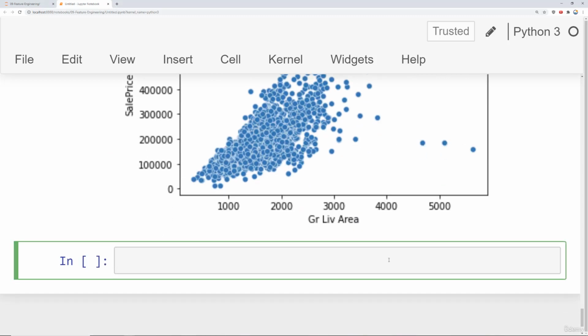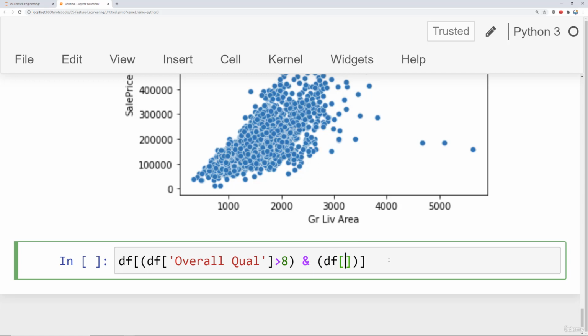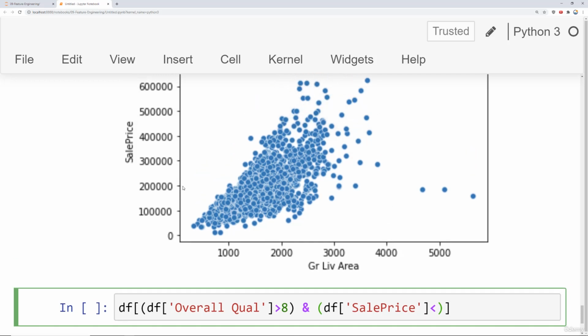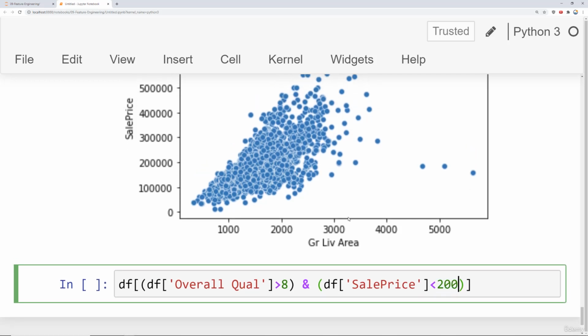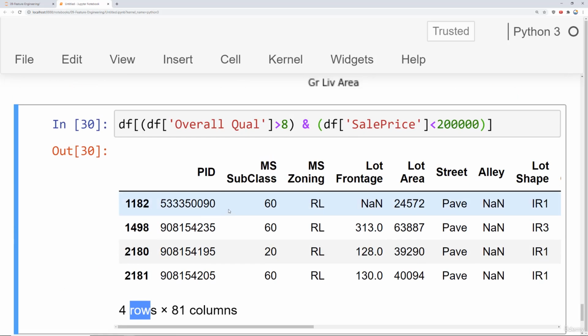So what I could do is say something like, give me data frame results where df overall quality is, let's say, greater than 8. And recall we need to do an ampersand here, parentheses. The sale price is, let's say, less than, I think the limit around here is 200,000. So let's go ahead and type that out, 200,000. So you run this, and you see that we have 4 rows where that happens to be true.